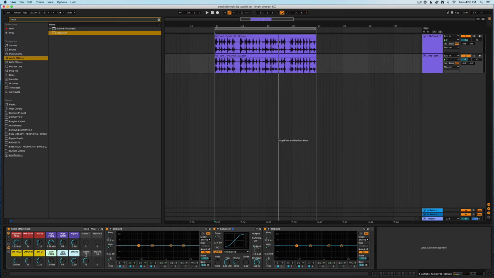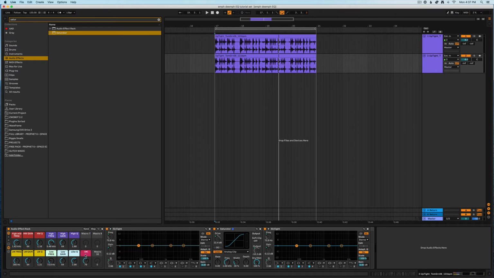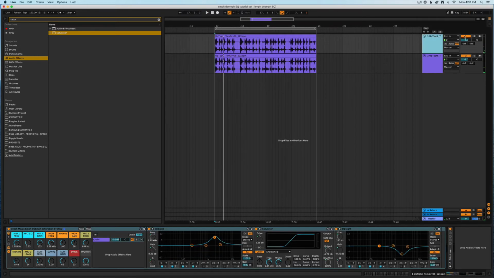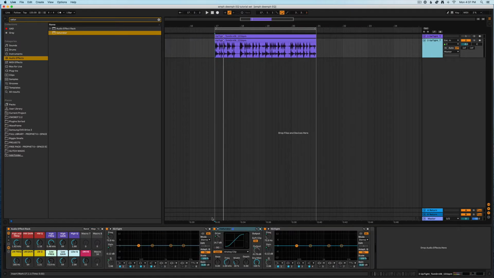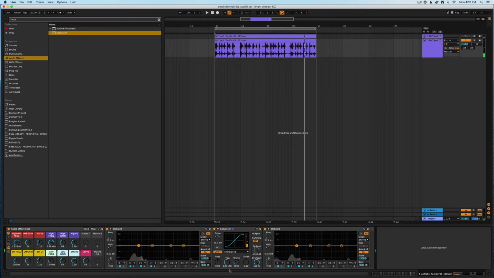So the drive control, I'll label it as well. Call it drive, right? So I can go from 0, and as I push into the drive, it's going to compensate the output so it doesn't get crazy loud on me. So if I just solo, get rid of this, just solo the new rack I just made. Cool. All right, so I'm getting some nice saturation there.